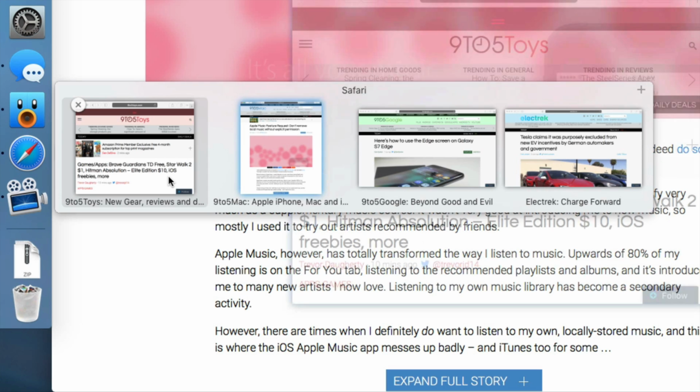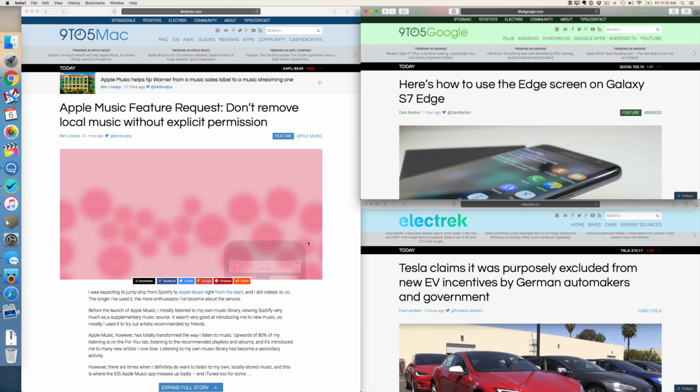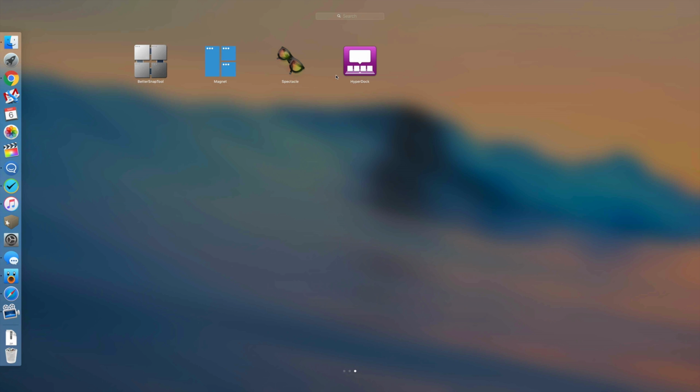And here are the window previews that I talked about earlier from the dock. That is an awesome feature in itself. And I just look at the window snapping component of HyperDock as an extra added bonus. If you don't need all the advanced features provided by something like Better Snap Tool, then HyperDock may be just enough for you. Now, lastly, we're going to consider Spectacle.